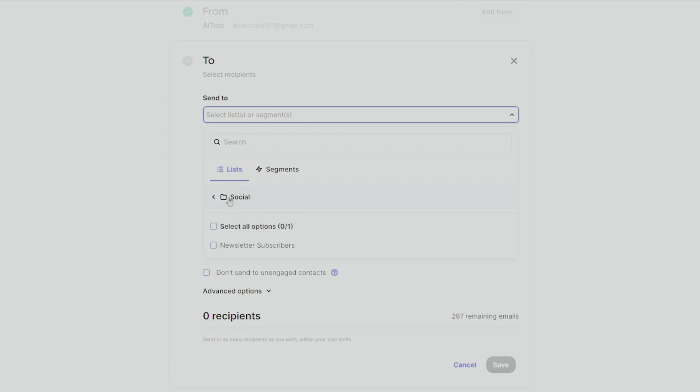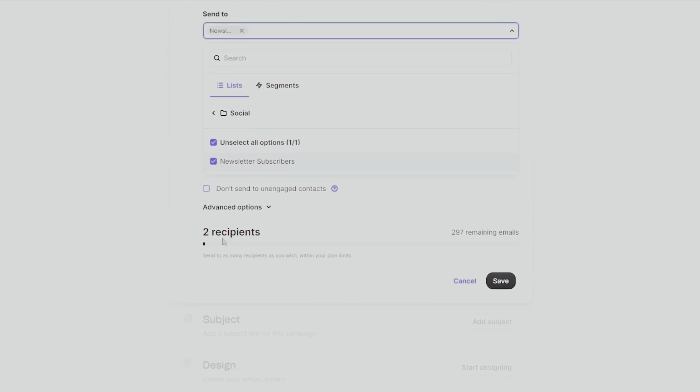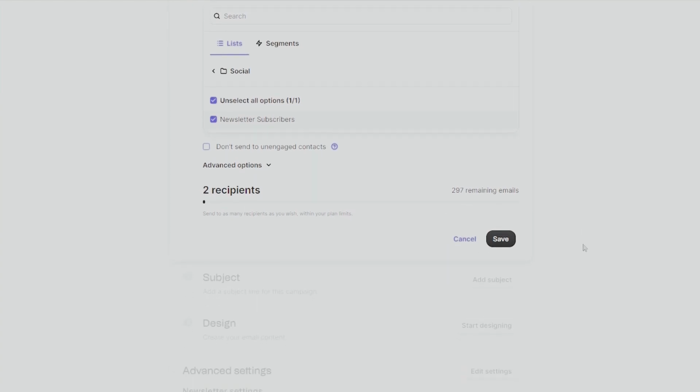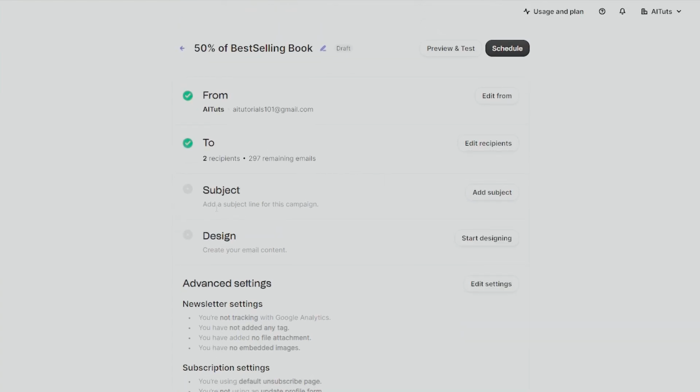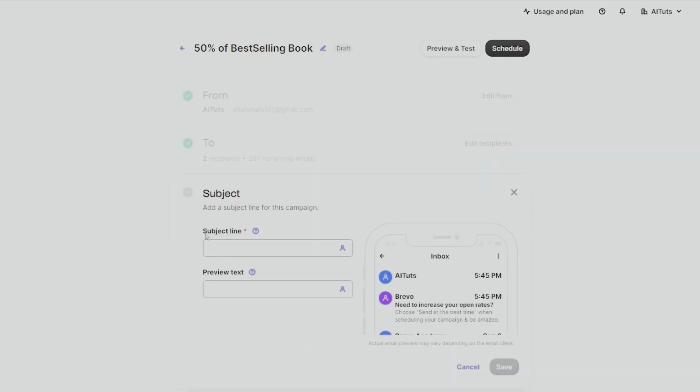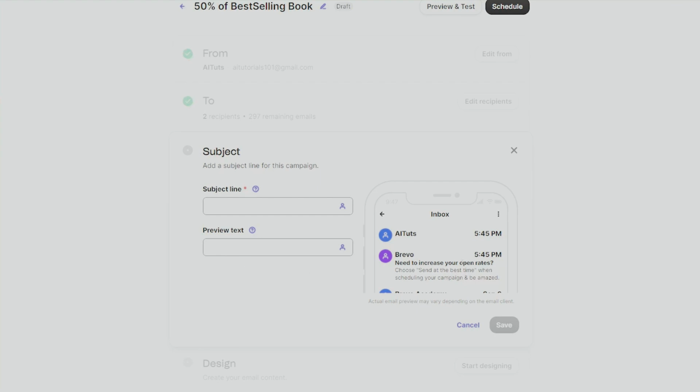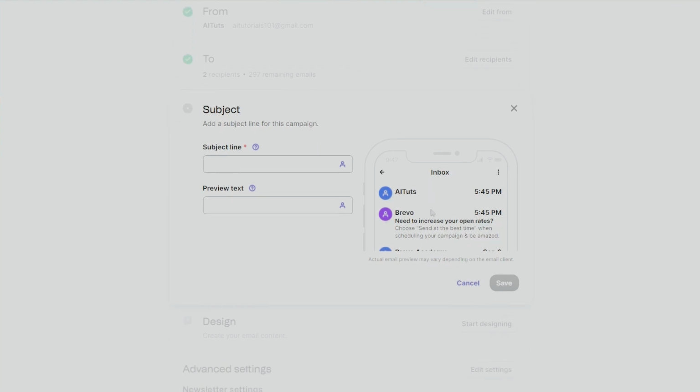So let's just go into social and let's select our subscribers, where we have 2 people waiting to be emailed to. So let's go ahead and click save with that, and then let's go ahead and add a subject line for this campaign. So as you can see here, this will give us an actual preview of this. So let's create one.